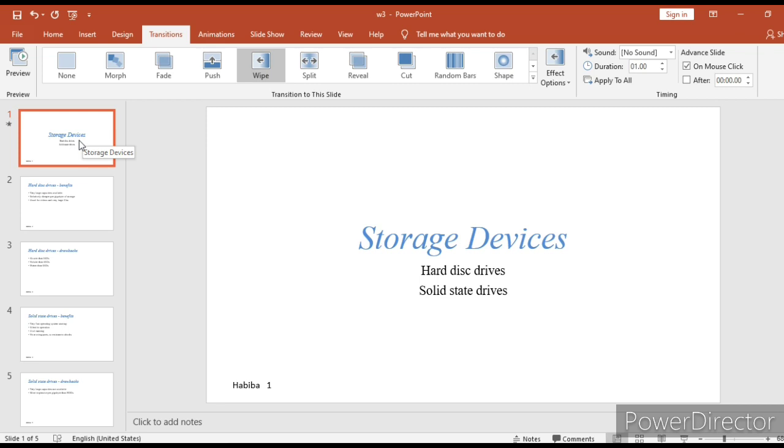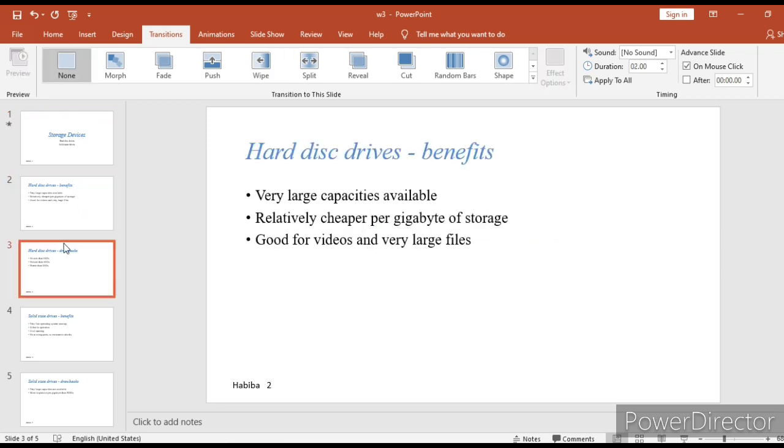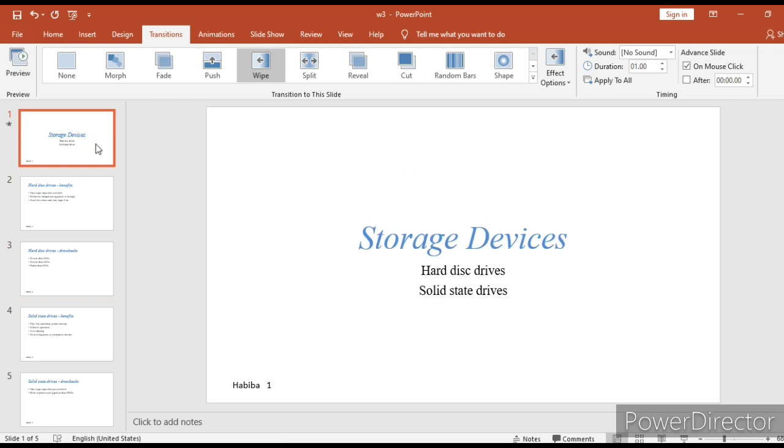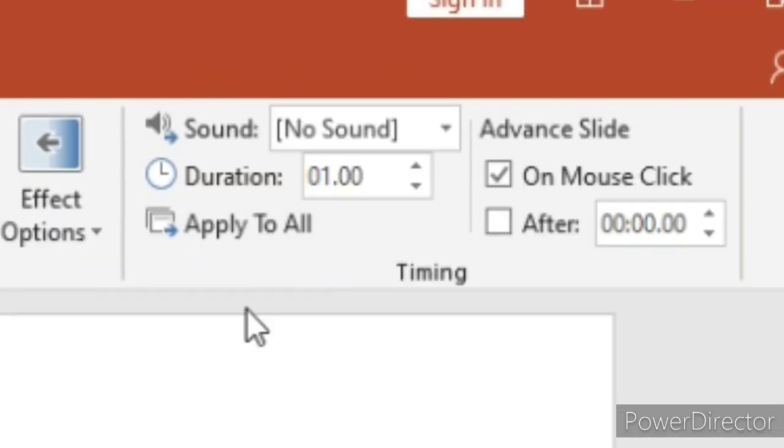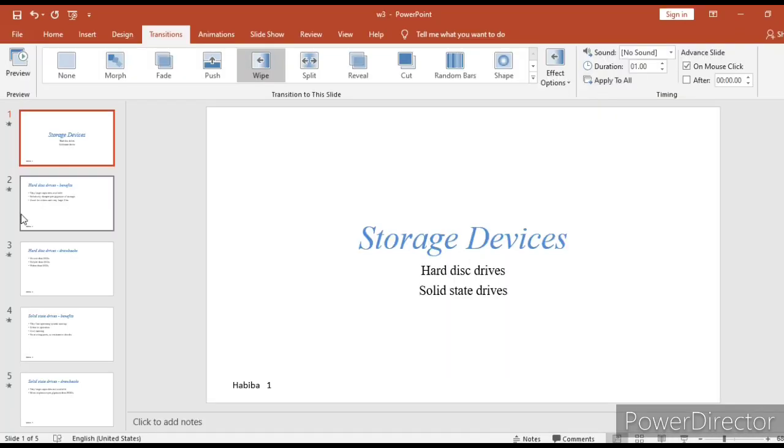Now it wants to apply that to all the other slides. You can do it manually by clicking on each slide and doing it, but an easier way to do it is to go to the transition tab after you have chosen wipe. Click on apply to all in the timing section right here. Apply to all will apply the transition to all slides.